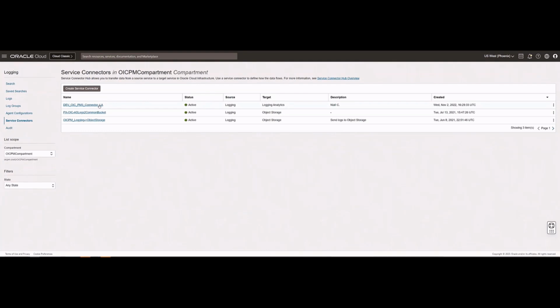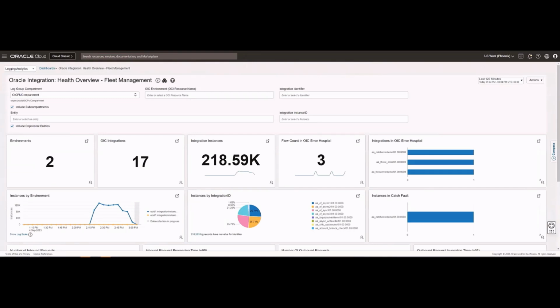So what does OCI Logging Analytics give me? Well, I'll just show you here, for example. Here is a dashboard, and it's one of the out-of-the-box dashboards that the OCI Logging Analytics team ship with their product. There are 3 OIC dashboards. We'll look at all of them, but this one here is essentially the health overview.